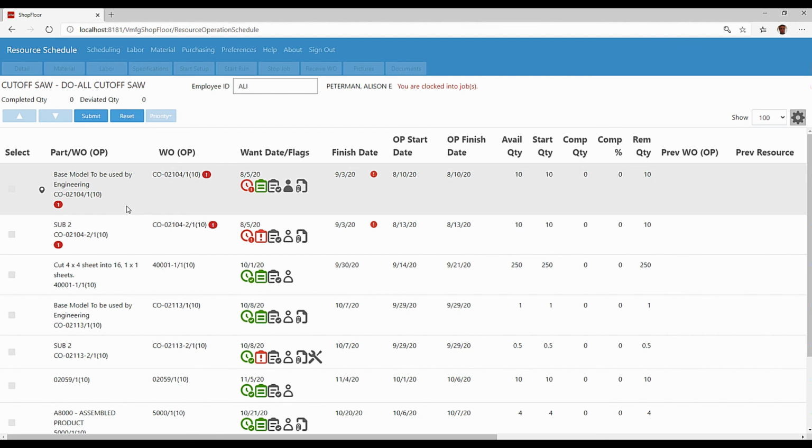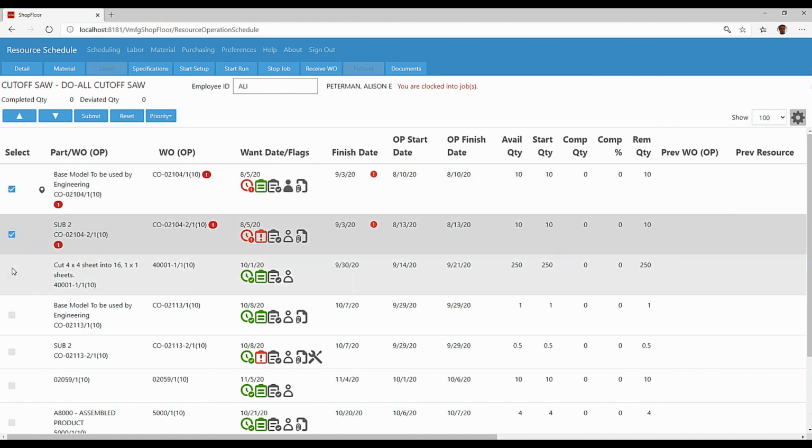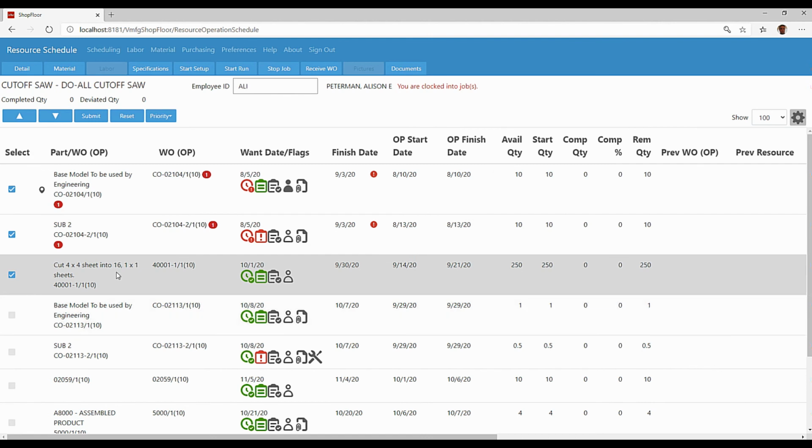But the nice thing about this from a paperless standpoint is I can choose this first operation and, from here, start my setup or my run the same as I would if I were doing a regular labor transaction. I can also say, hey, I'm working on multiple jobs. I'm going to work on all three of these because they're all running in the same machine on the same fixture or multiple fixtures in the same run, perhaps. I can choose whichever jobs I'm going to start on and then start my run, and it will put me on all three of those.